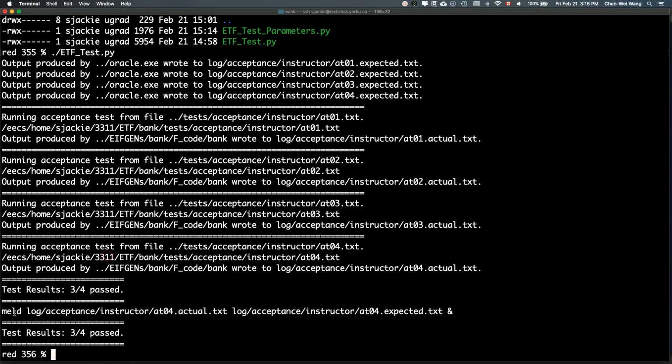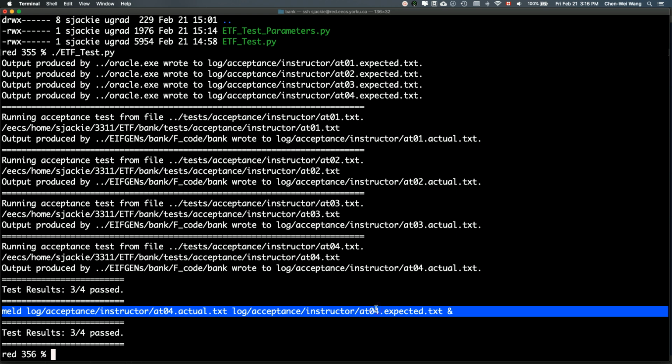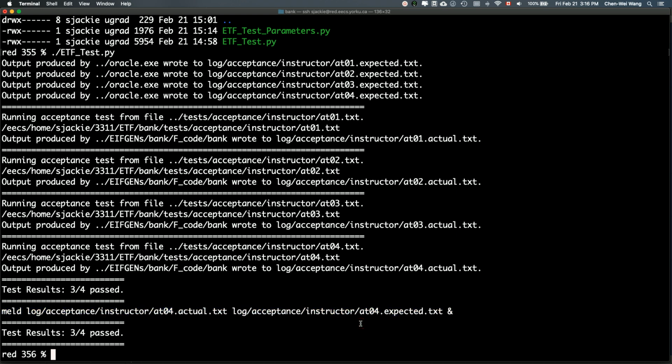Okay, so now that tells you, if you want to see what the discrepancy is for each one of them, you can simply run this particular program on your Prism account. Okay, so now I would suggest you don't necessarily have to go to the melt. As long as you know there's some discrepancy, you can just use diff as well.